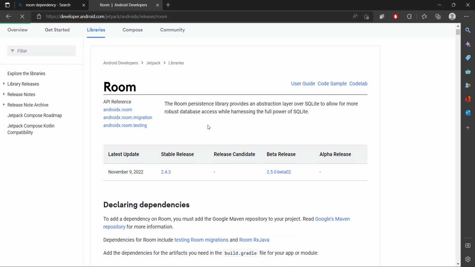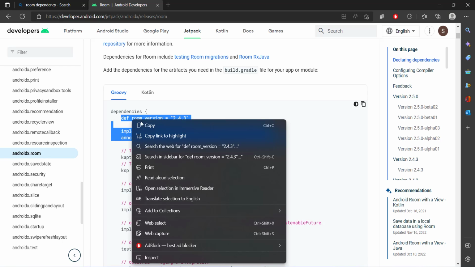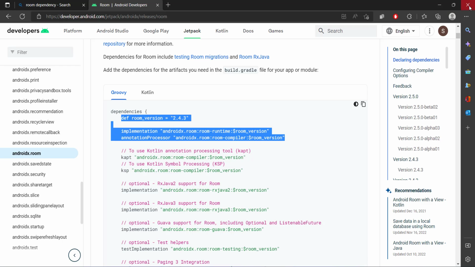We go down here and we copy this dev room version 2.4.3 and the implementation and the annotation processor. So let's copy all of that. Let's copy that. Let's close our browser.